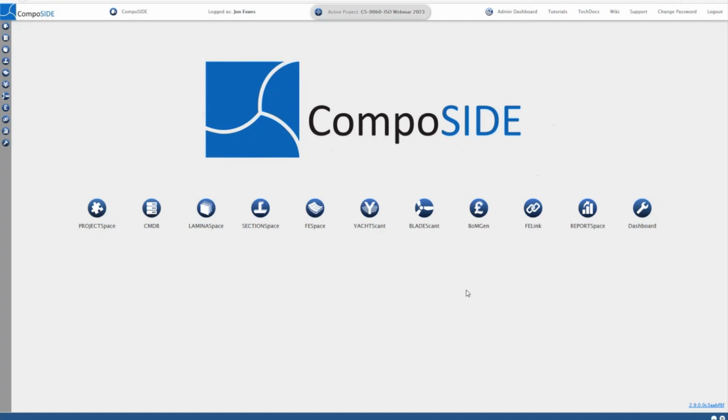The next module is YACHTScant. This is our yacht design tool. You can analyze vessels against ISO, both 2008 and 2019, and GL requirements. The next two modules I'll mention are BOMGen and ReportSpace. BOMGen is a bill of materials generator tool. It grabs all of your material data from your previous modules, compiles it into one database, applies usage factors and wastage factors to give you an as-designed weight and a weight of materials that you would order from your supplier.